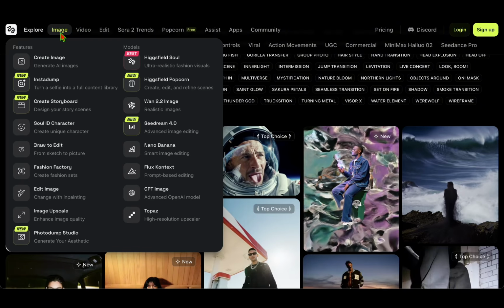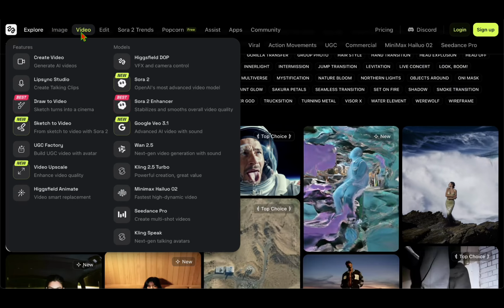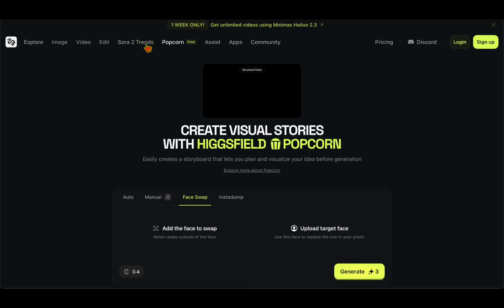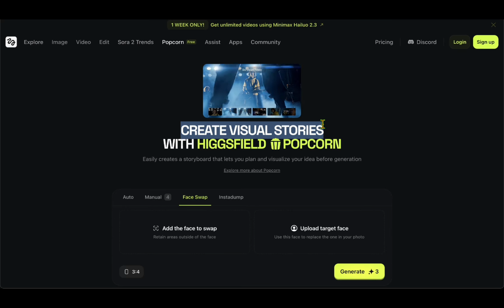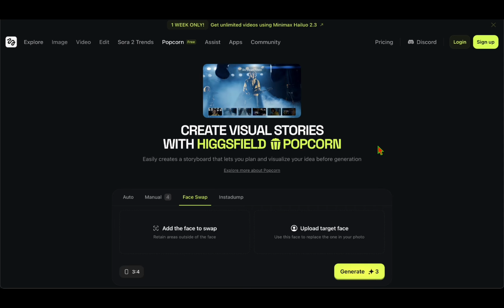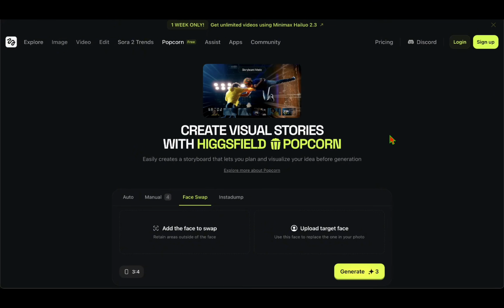Though there are quite a few options under images and videos, what I really wanted to highlight today is that of Popcorn, which is currently free. And using Higgsfield Popcorn, we can create seamless visual stories. And the results of video generation are mind-blowing compared to Nano Banana. To illustrate what I mean, let's have a look at some comparisons.